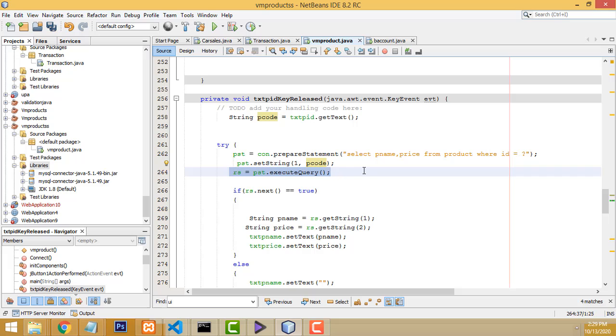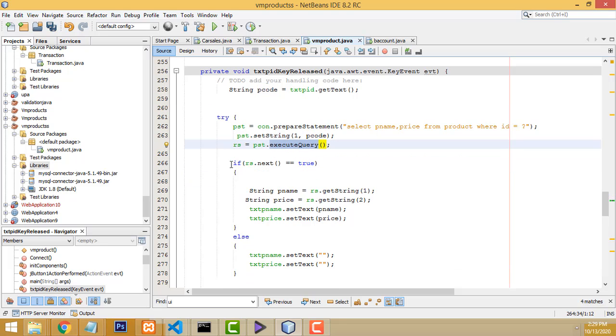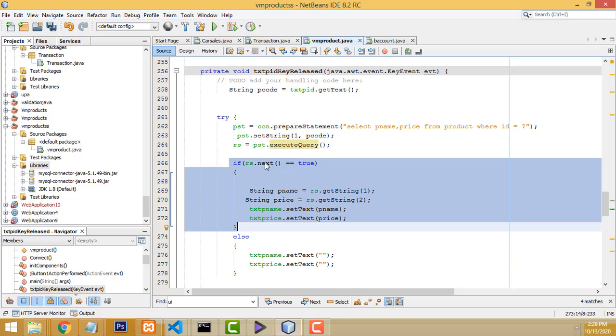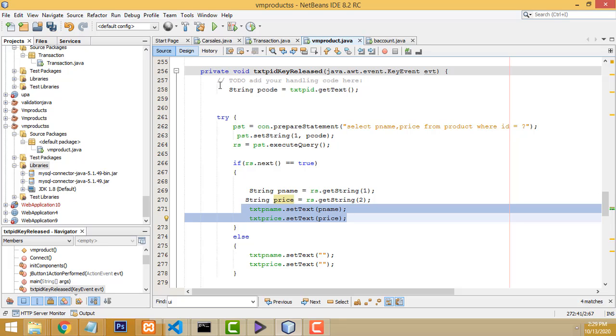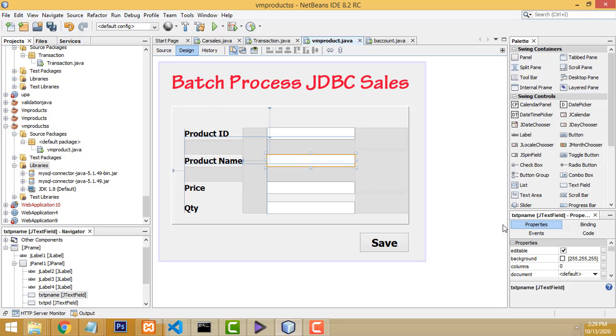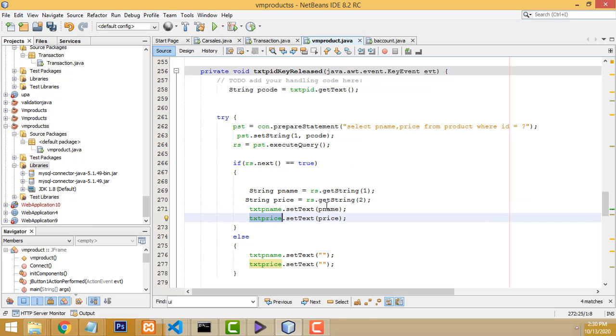We have to load the rs, pst execute query. If the detail is available, if rs.next equals true, it produces the output. Get string 1 means this one, price be 2. These two things are loaded and put into this variable. We have to set them into the relevant text fields: txt p name means this text field, txt price means this text field.